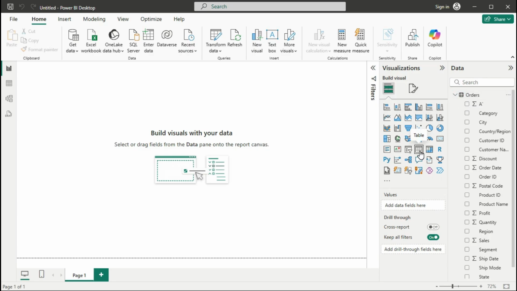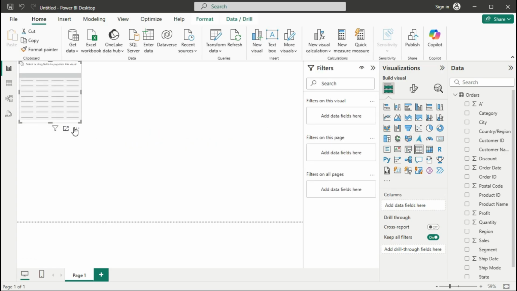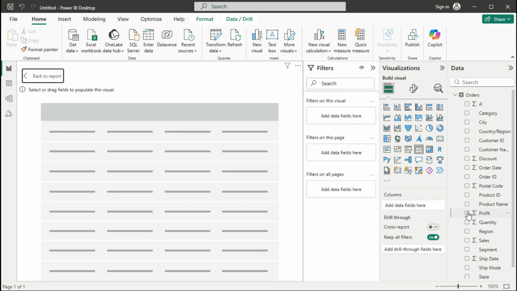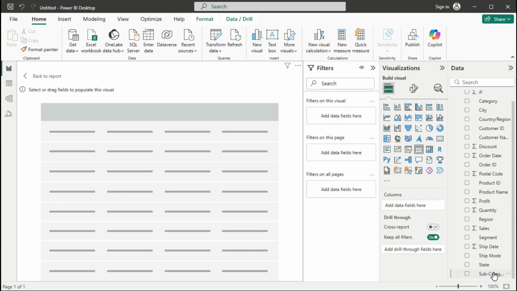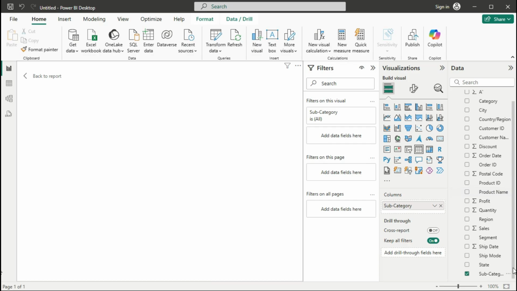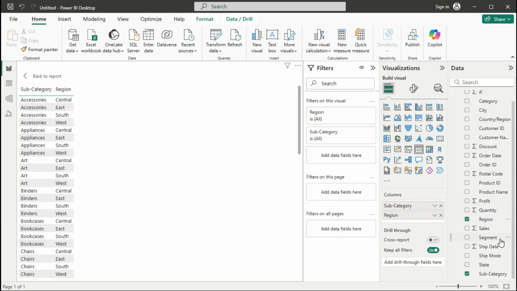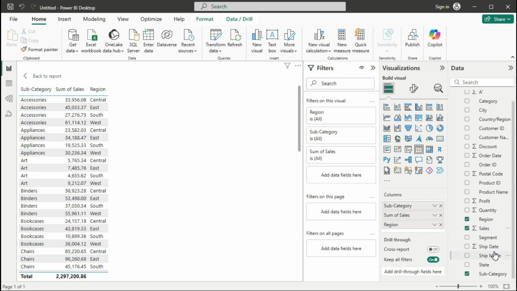Then take a table, then enlarge this table. Take a subcategory to column, then next region, the next sales. The total is subcategory, sum of sales, and region is coming.